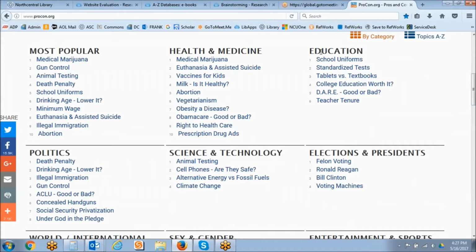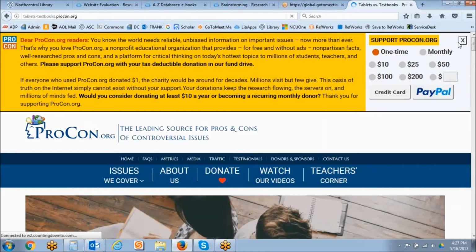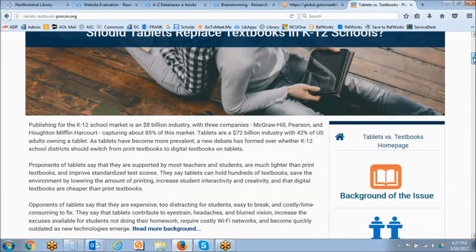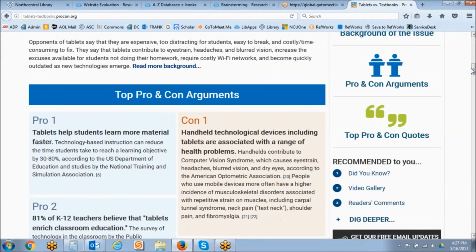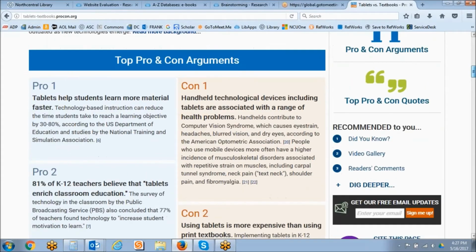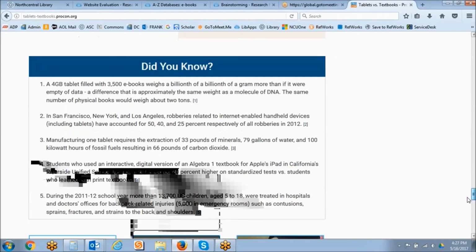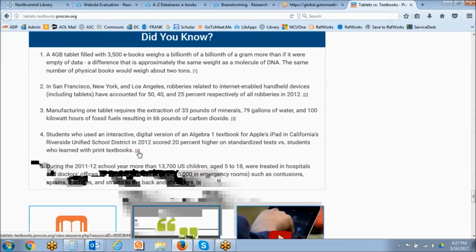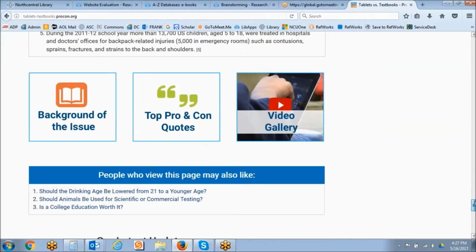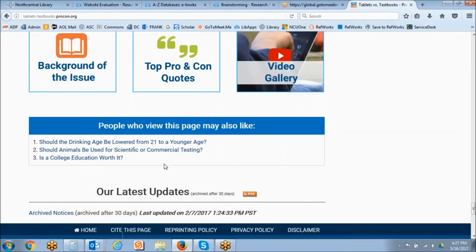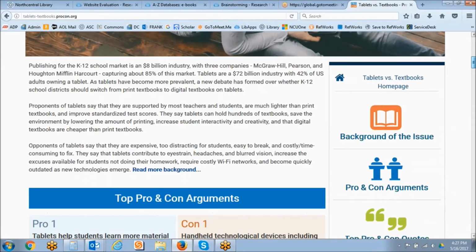Let's say I am in the School of Education and this particular issue interests me, tablets versus textbooks. This will provide an overview as well as the top pro and con arguments. If we continue scrolling down, we will see all of those, and then some additional facts. Some of these have citations where you can link to the original source and additional recommended resources.